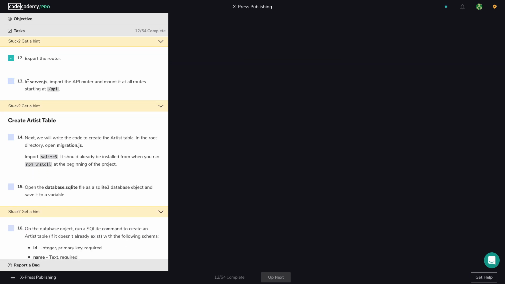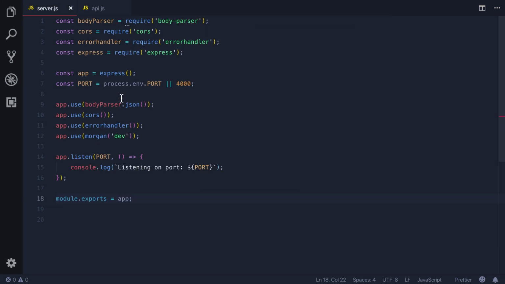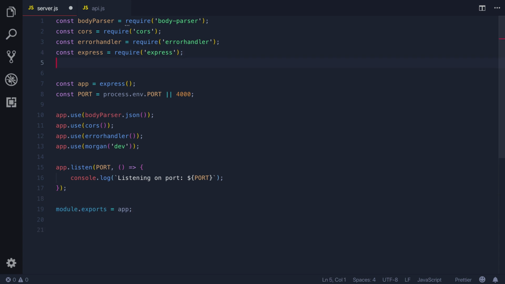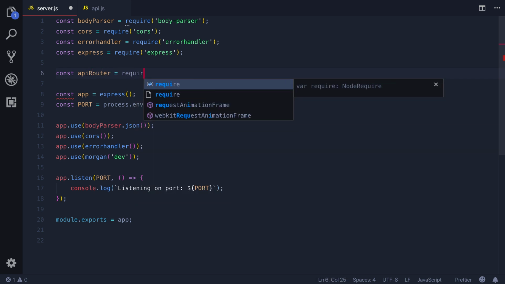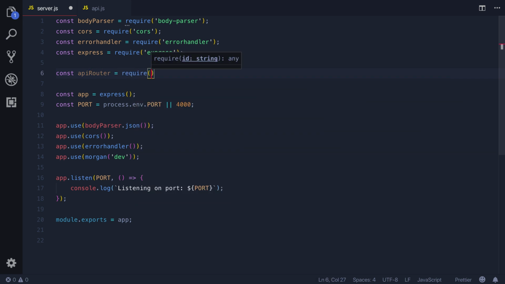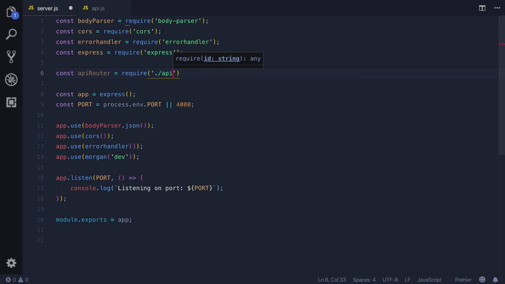In step 13, we're going to go to server.js, and then we're going to import the API router and mount it at all routes starting at API. So let's go into server.js, and let's import our actual API router. Let's do that right after our Express. I'm going to call this API router, and we're simply going to require it, as you've got to navigate to the right directory. So in the same folder, since we're in the source on the root project directory, we can simply go into API, and then we can go into the API.js file.